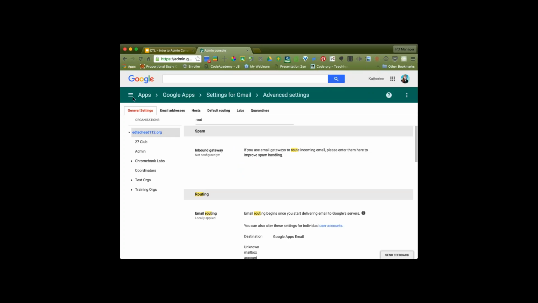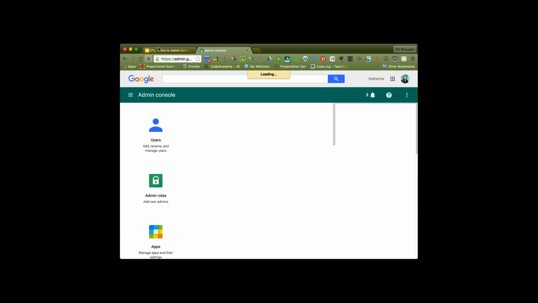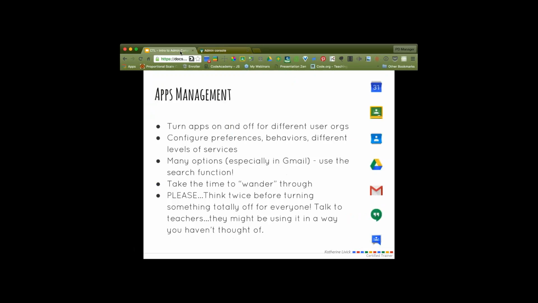And there's no shame in that. You don't have to remember where everything is. The other fun thing about Google is they do like to change things, and it usually is for the better, but occasionally something will suddenly be in a different place than you expected. So no shame in using that search function as much as you need to.